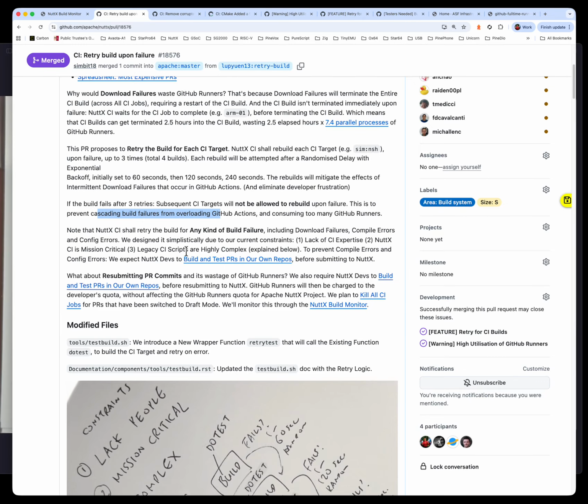Now, why exactly are we doing this kind of simplistic solution that we will retry the build for any kind of failure? Well, we have 3 reasons here. I'll come to that in a while.